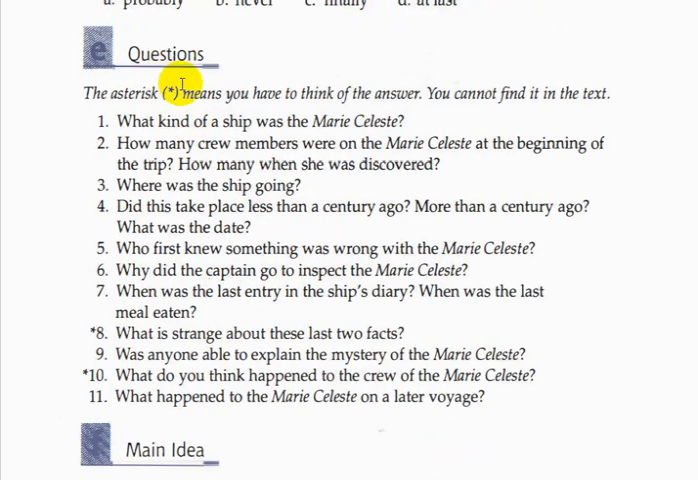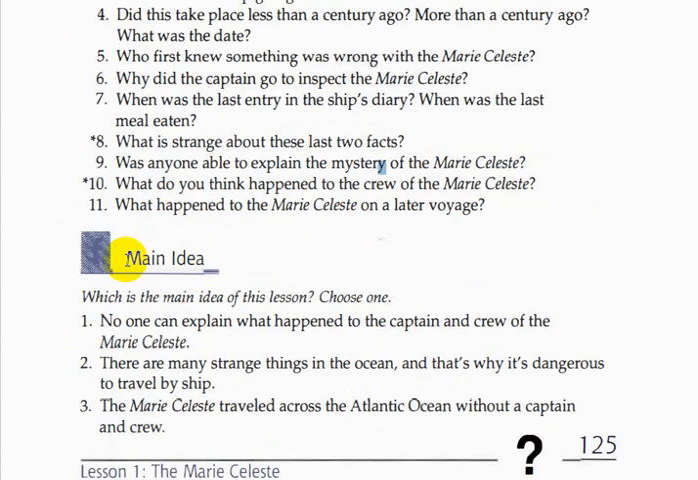And now here are the questions. There are several questions. Read the questions carefully and answer them. The asterisk means that you have to think about the answer and give the answer. Okay, part F, main idea.